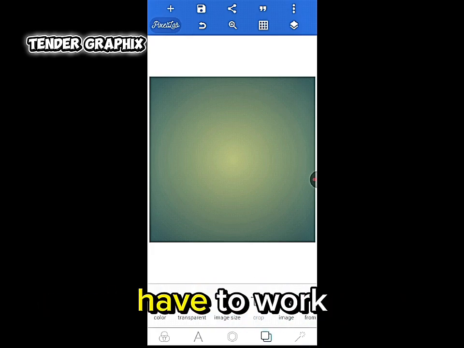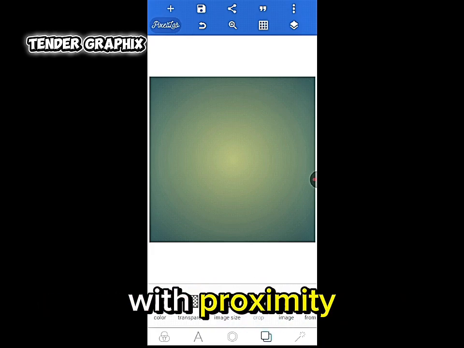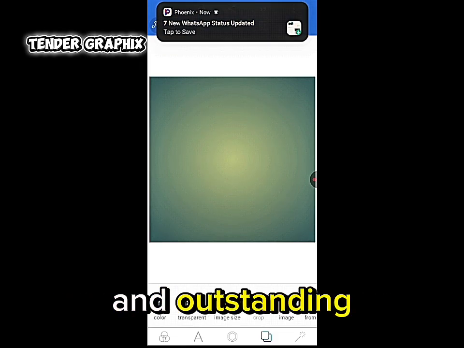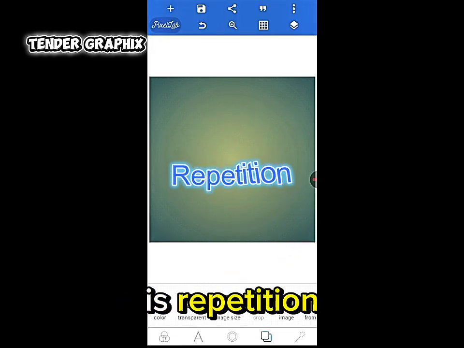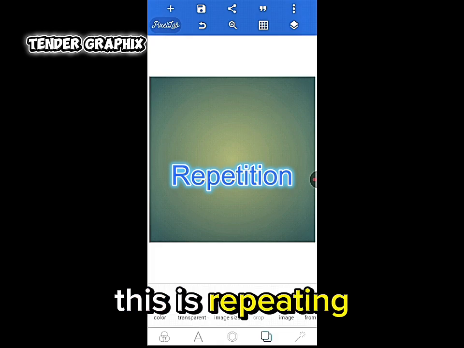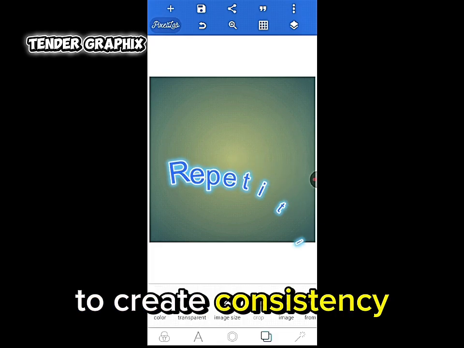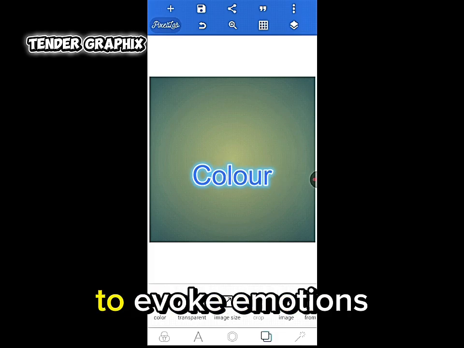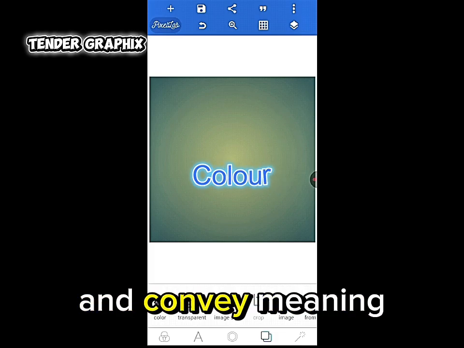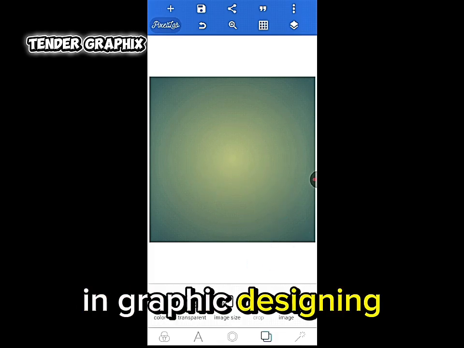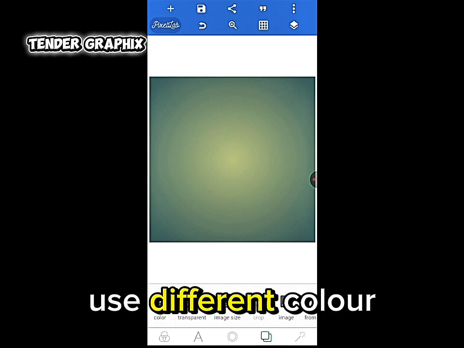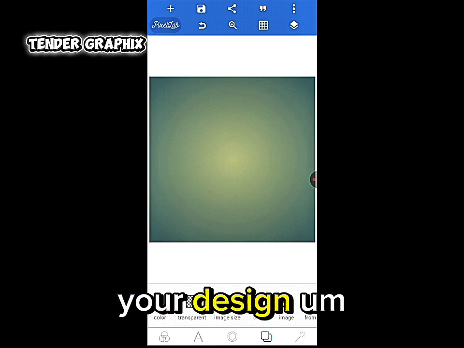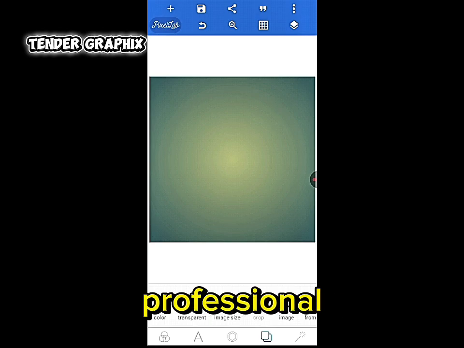When designing, you have to work with proximity. You group related elements together to make your design professional and outstanding. The fifth one is repetition. This is repeating design elements to create consistency. The next one is color. This is where you use color to evoke emotions and convey meaning. In graphic designing, you don't just use any color. You have to use a color that will fit in, that will make your design professional.